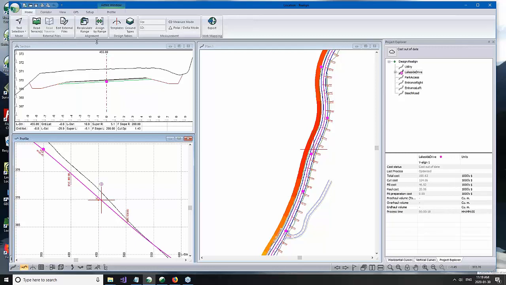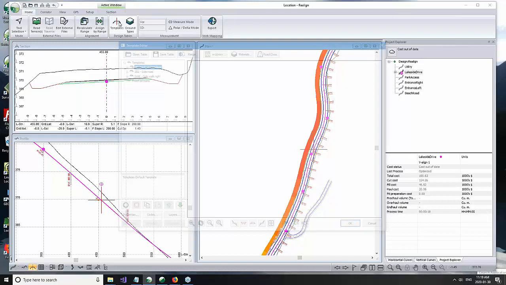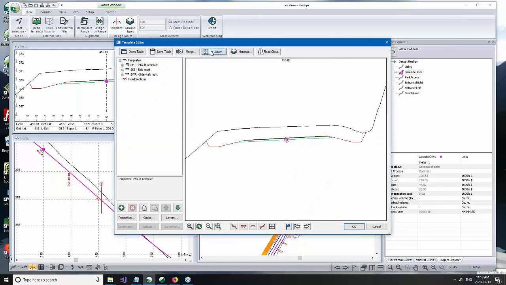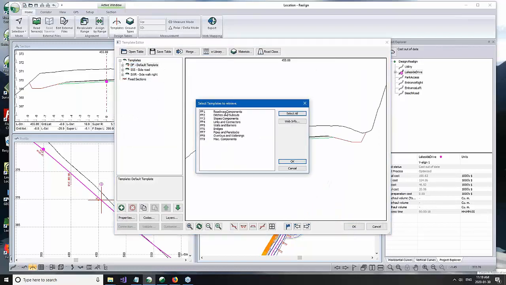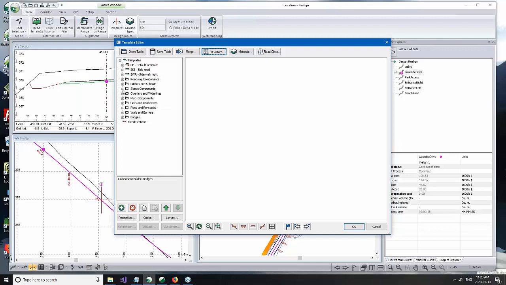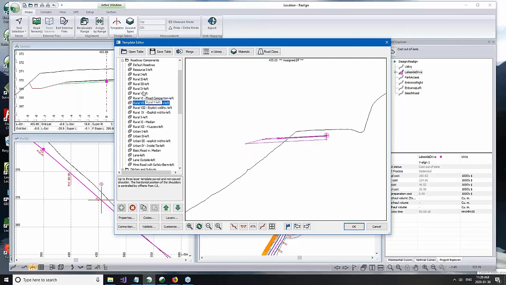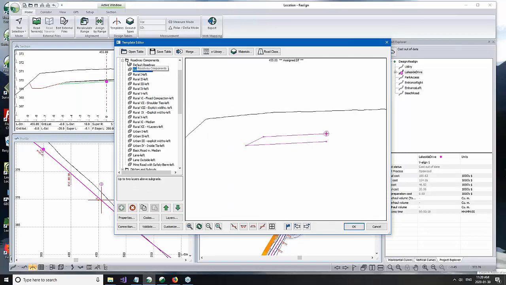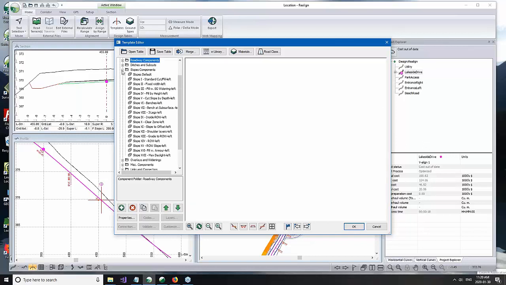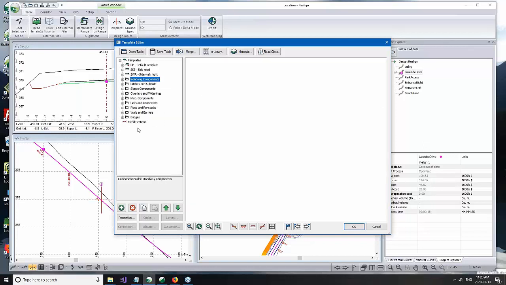Moving on, template editor. We've done and continue to do work on improving our e-library. We're constantly adding components, and we've got lots of new components in from our e-library, just different road situations for those of you who know about template components. So that capability has increased quite a bit and will continue.